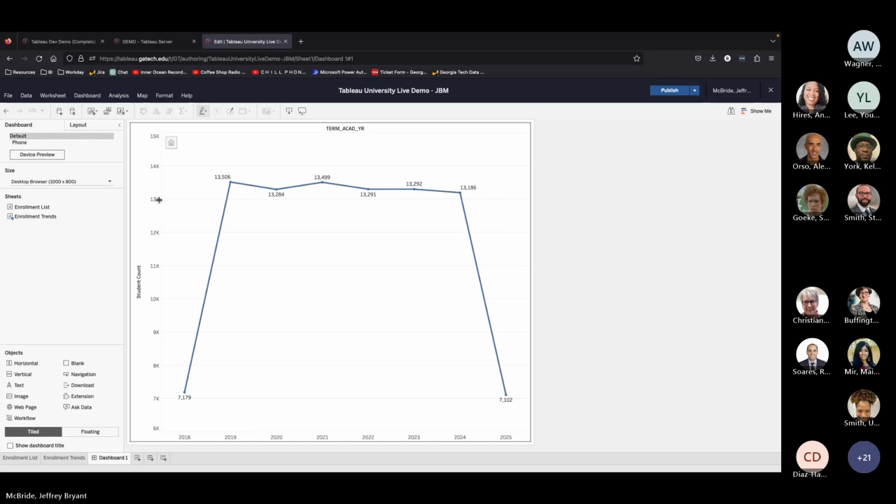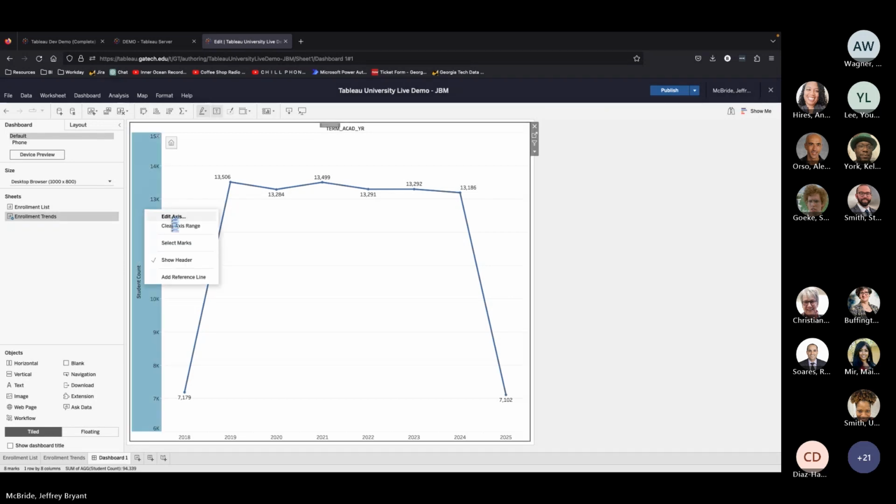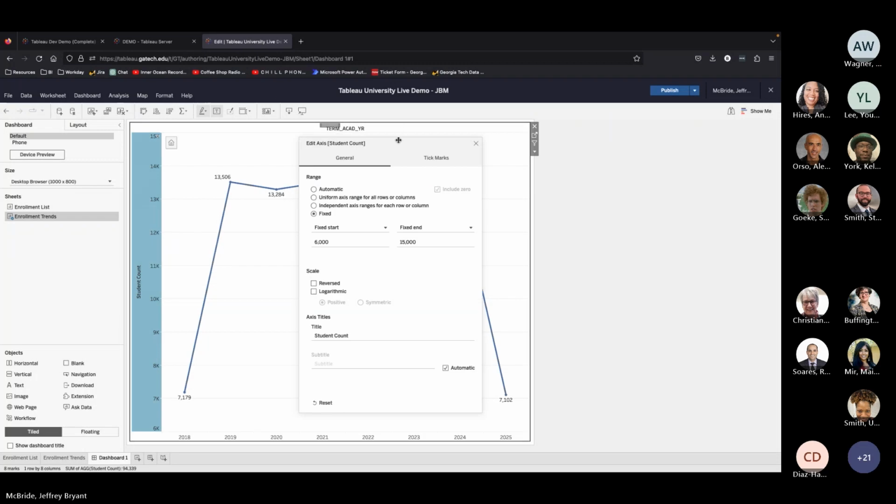And again, if you need to edit the axis over here, you'll hover over it, right click, and select Edit Axis.